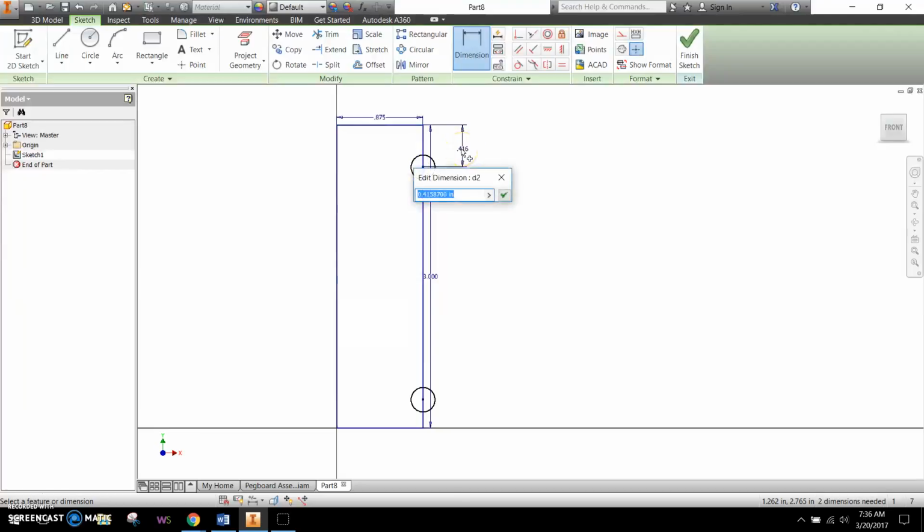Let's say 0.5 away from the top and 0.5, or half an inch, away from the bottom. And if you want to, you can make them bigger or smaller. I want to leave them about this size.